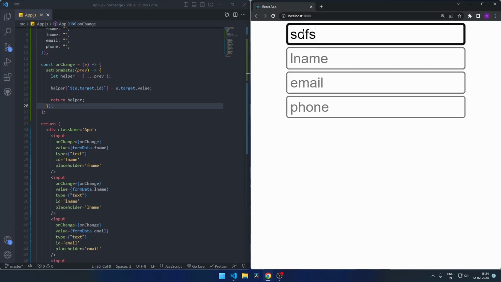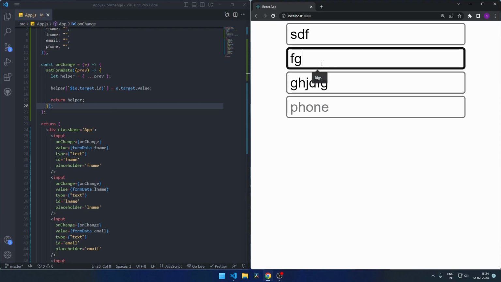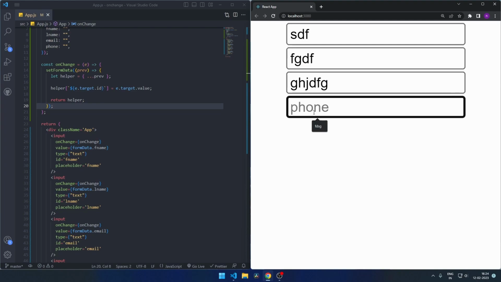So right now, if we change first name, it changes. If we change email, email changes. Last name changes. If we type phone, the number changes, right?